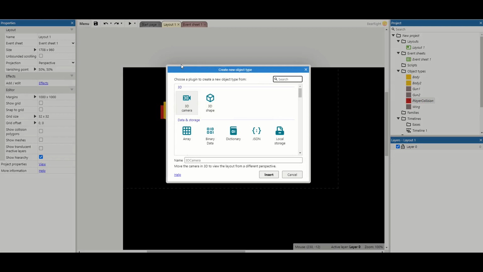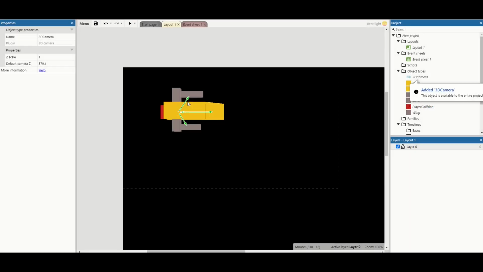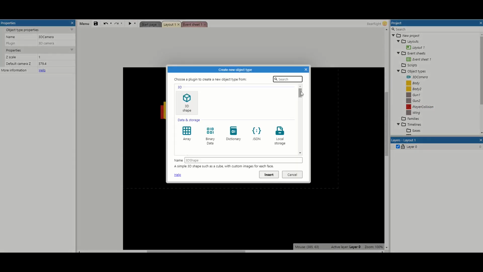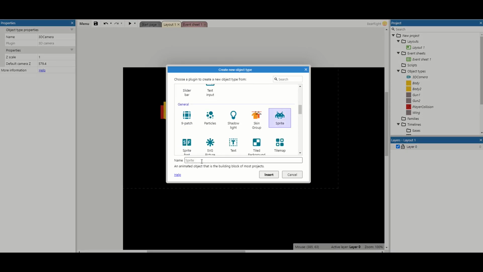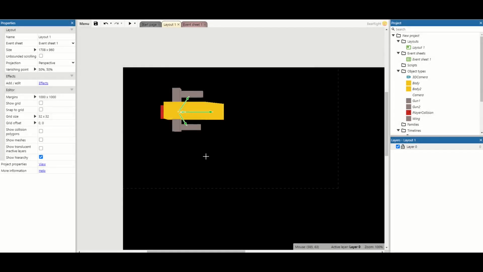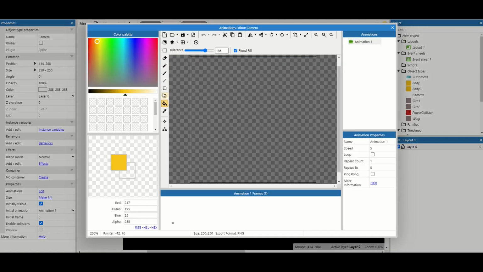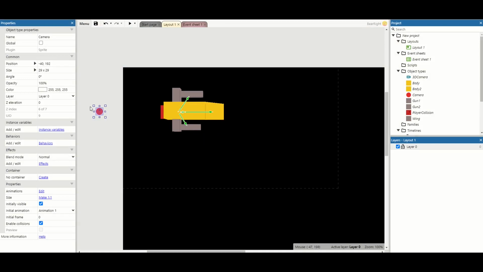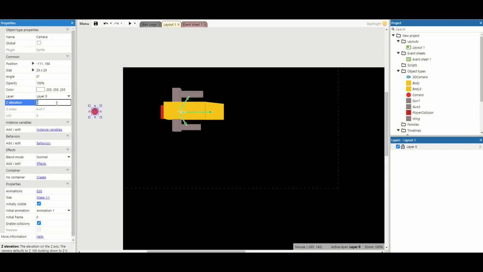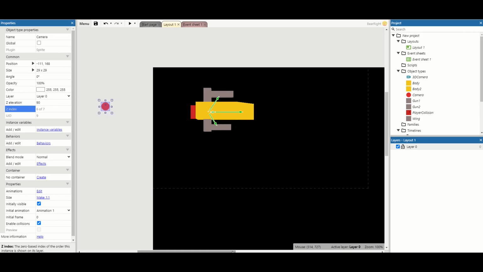So we need to insert two objects for our camera. The first one is going to be our 3D camera, and the second one is just going to be a sprite, and we're going to call this camera. And because we're dealing with third person, we just need a placeholder for where the camera is going to be. So I'm just going to get a red circle, I'm going to make it fairly small and just crop it. I'm going to place this where I want this to be. So for this, all I'm going to do is change the Z elevation to be about 90. This just means that the camera is slightly higher up. So we're not looking at the back of our ship, we're looking down above it.